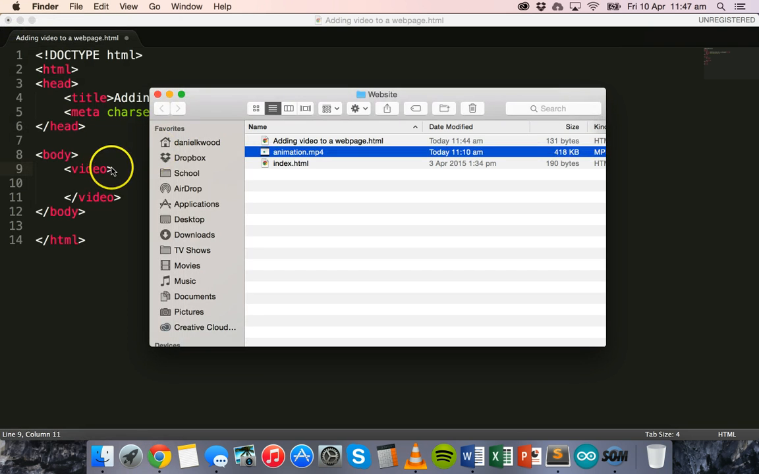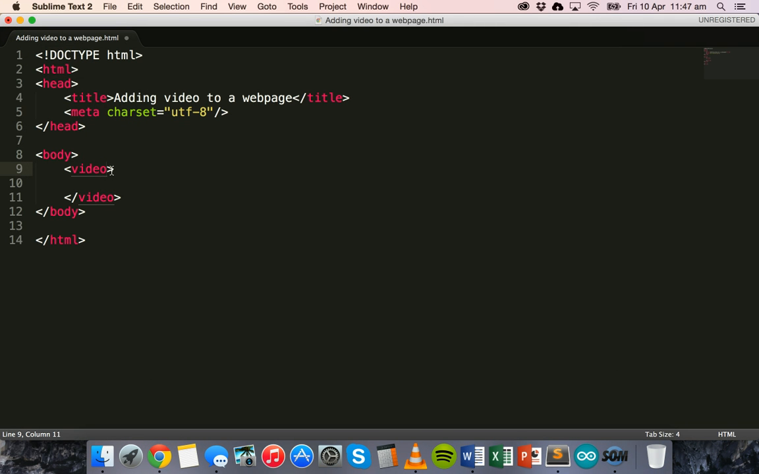Okay, so I can add to my video tag here: video width equals 550 and height is equal to 400. Okay, then it's a good idea to add controls as well in there so that the user can actually control the video.